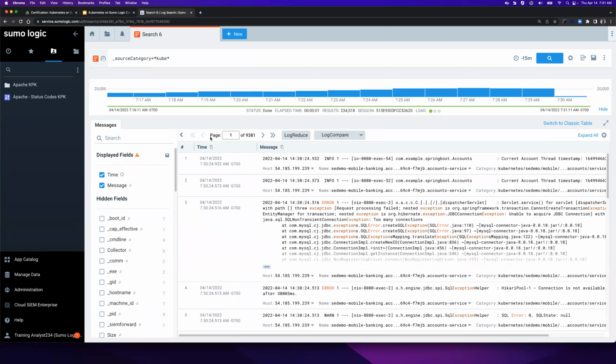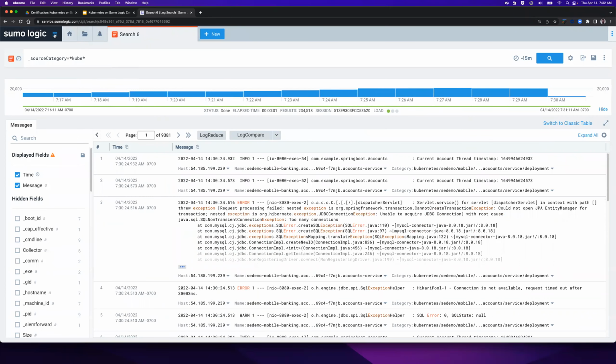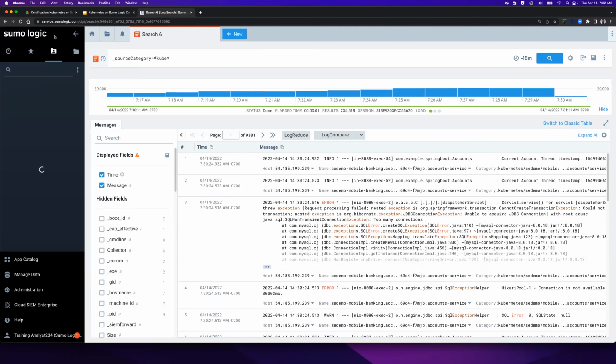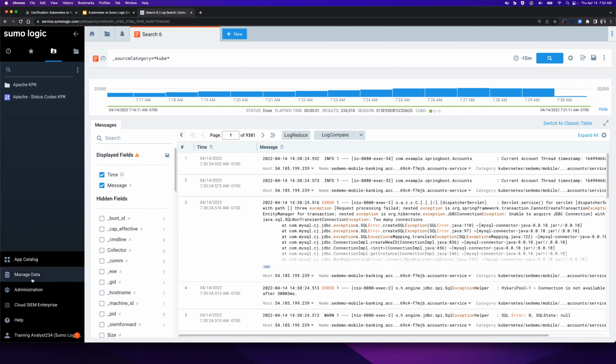Now, let's show another way to do this. The log search method is helpful. It's getting kind of handy, I guess you could say, in a good way. But there's another way to do a very similar thing. What we're going to do here is use the black bar on the side of the screen. If the black bar is hidden, click on the hamburger icon. And what I want you to do is go to Manage Data and go to Collection.